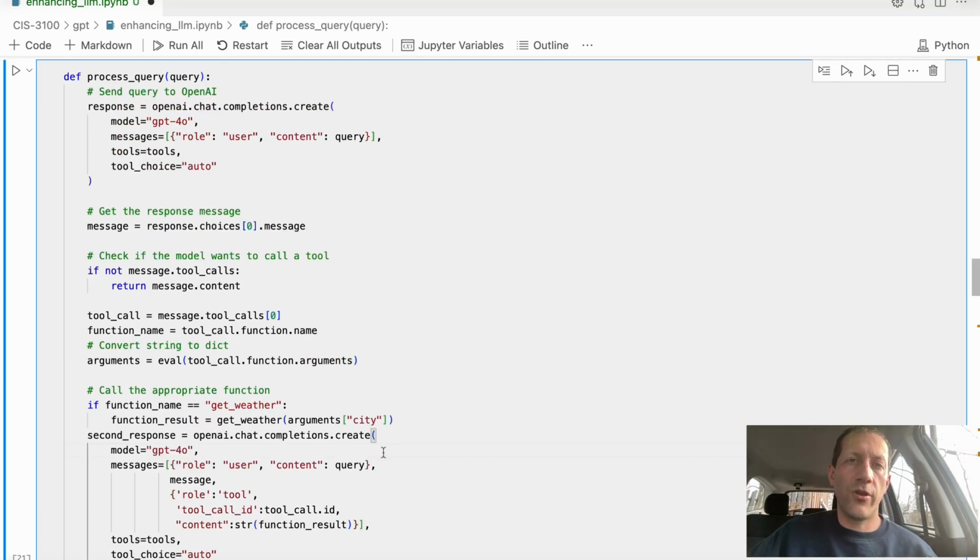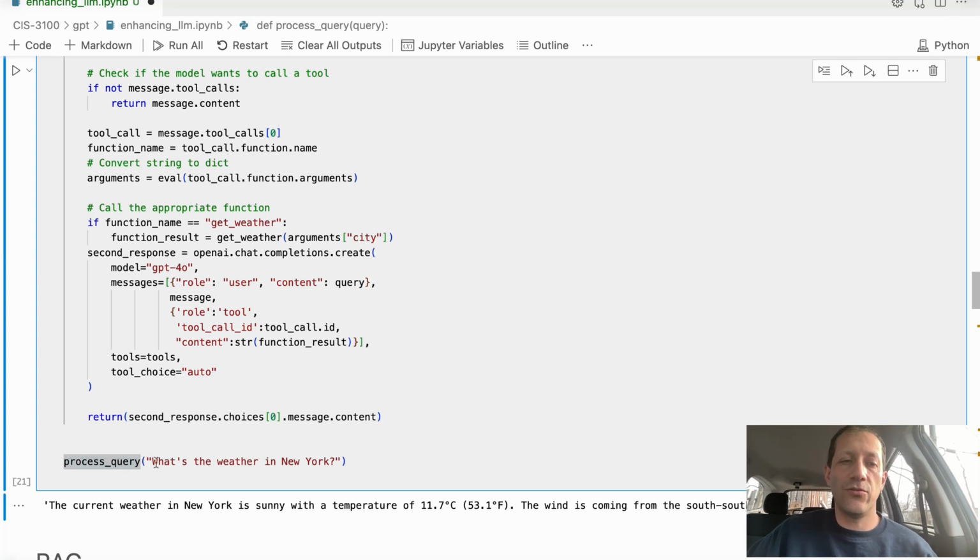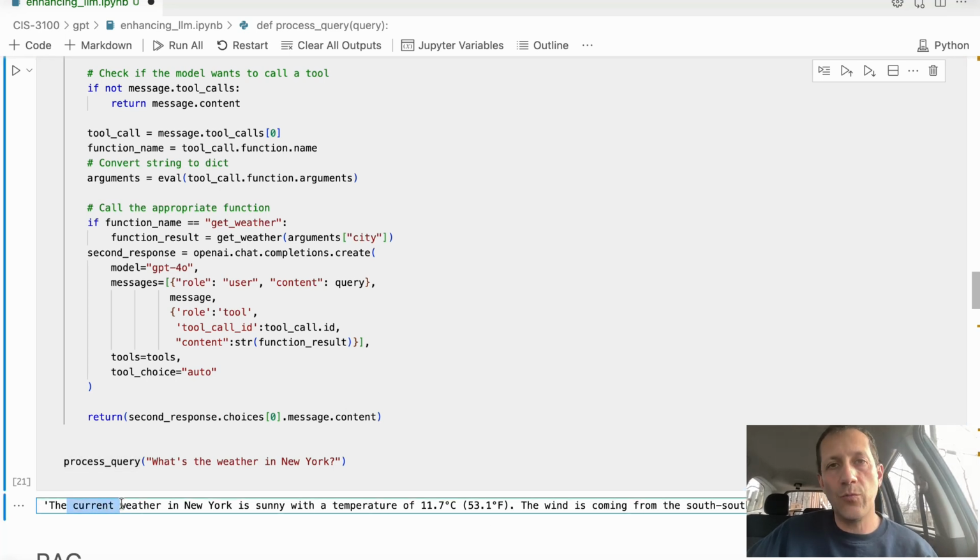So what I'm going to show you now, with everything that you learned, is this process query function that encapsulates all of this workflow, such that when I say process query, what is the weather in New York, it doesn't give me that cryptic JSON output that you saw earlier, but rather a nice, human readable sentence that says the current weather in New York is sunny with a temperature of this, the wind is coming from the south and southwest, and so on. This is different from what the API gives you. The API gives you this cryptic thing, whereas here what I'm getting is much nicer.